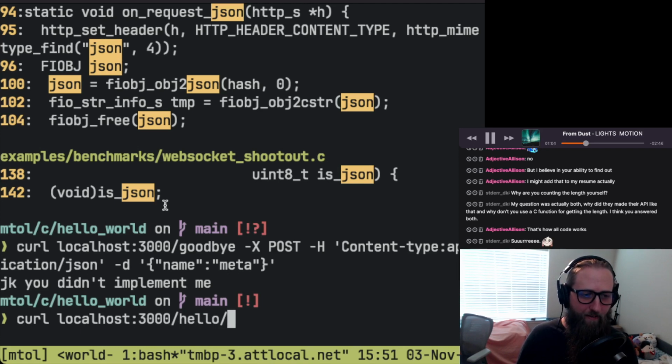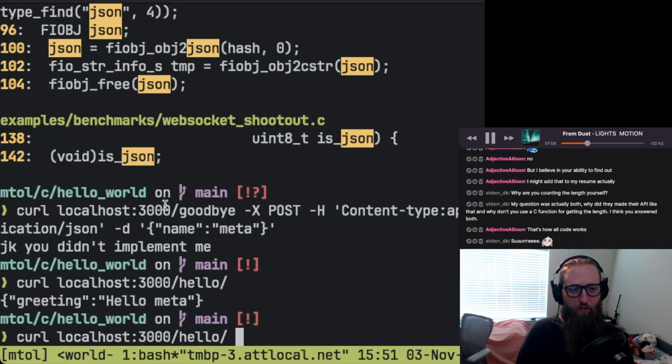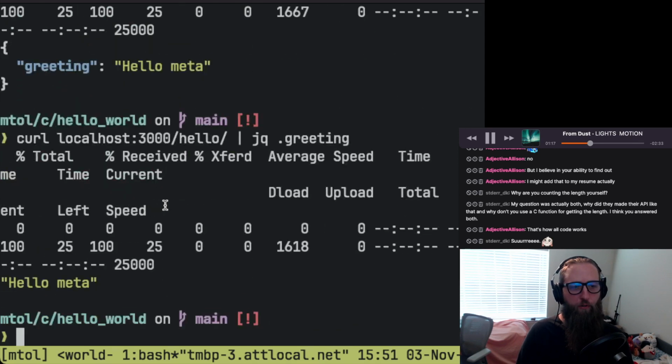This is the right route. Hey, look at that. Look at that JSON. Let's throw that into some jq, and then we can just do a little dot greeting on that. Boom. Absolutely nailed that JSON endpoint.